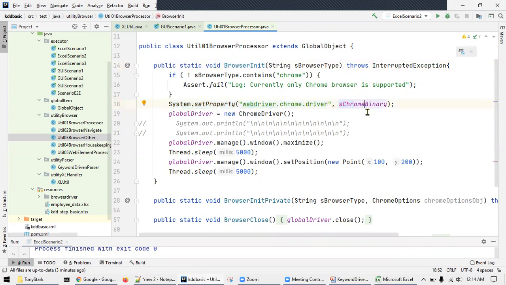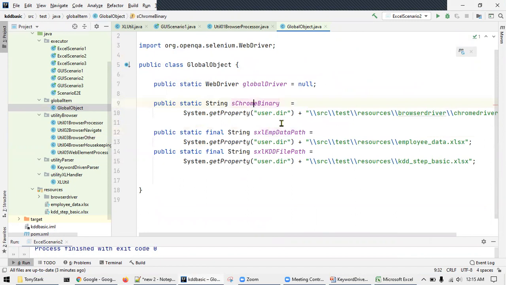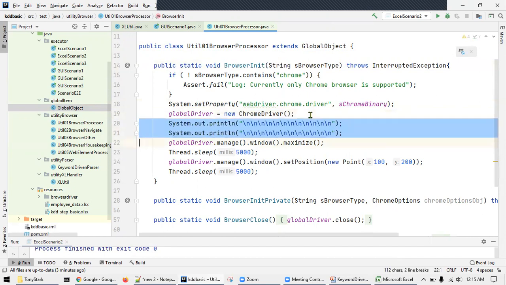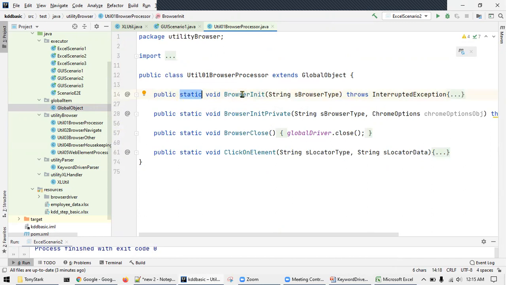So this is the driver, Chrome driver path. So all these global objects, like final variables or the common variables, I am putting in a global object class. So here I have a Chrome binary, some Excel path, where to get all the global variables, that I'm putting in a separate file, and I'm extending that here. Okay, now browser init is as simple as launching a Chrome browser, and that's it. Right, now this is one function which will launch a browser. Now on purpose these are all kept as static because I want to call these methods by class name. Okay, so I don't want to create an object. I want to just call this method by class name.